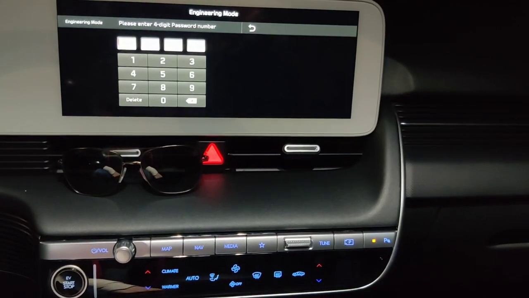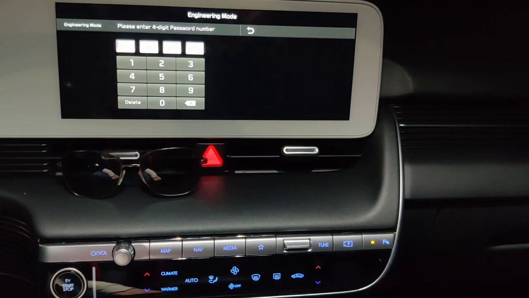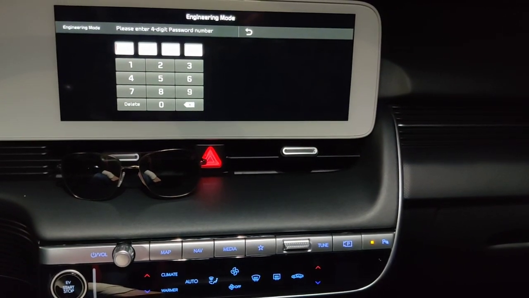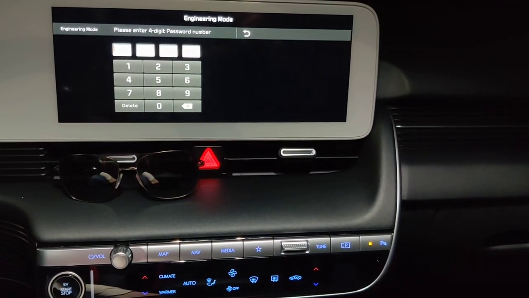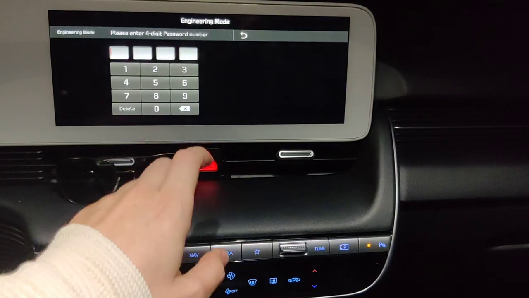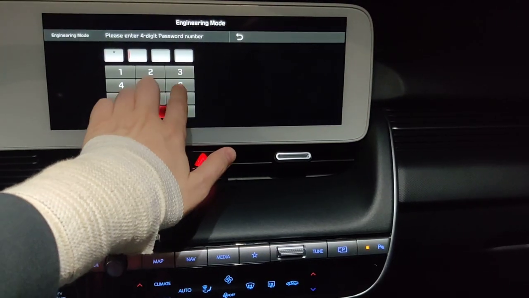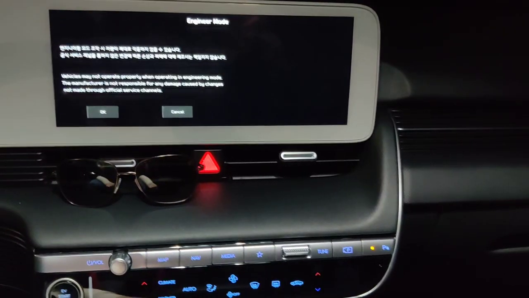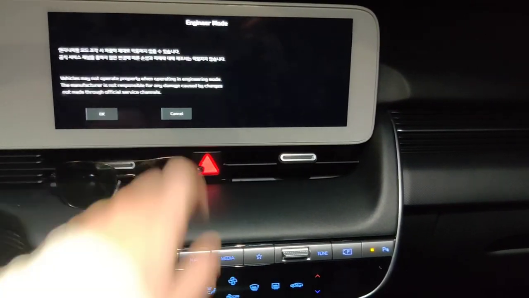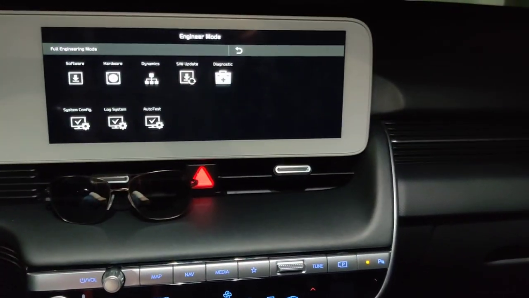Now it asks you for a code. For my car it is 0652. It can also be 0428. So let's enter the code. And there we go. We are in.